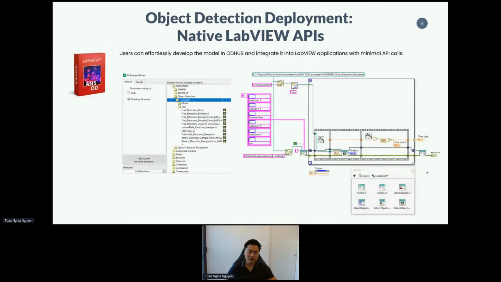You can see that when we install the API, we have example VIs for the user to start with. And then we have a very simple function palette. We have only 6 functions, so it's quite easy for you. And then there are tutorials for the user to follow.